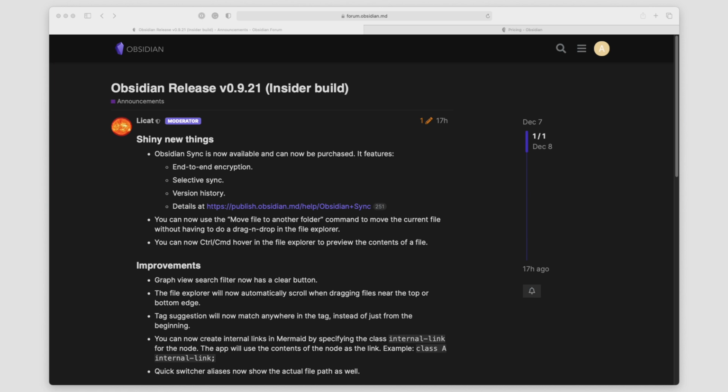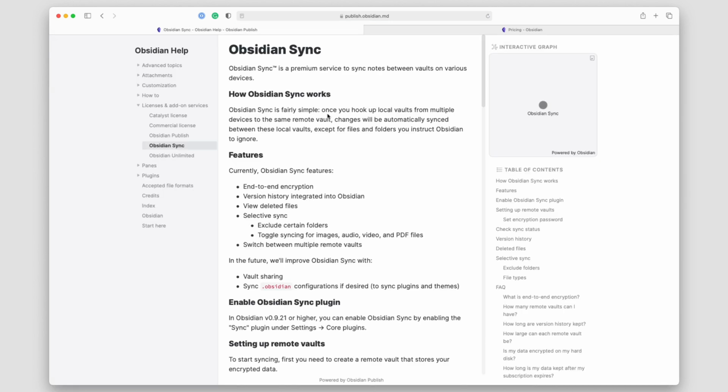So let's get into a little bit about what this Obsidian Sync is about, and maybe we'll go deeper into the details here. Now, Obsidian Sync is going to be a paid service, and it's going to offer end-to-end encryption. You're going to have selective sync and also some versioning. Let me switch into the actual detailed documentation here.